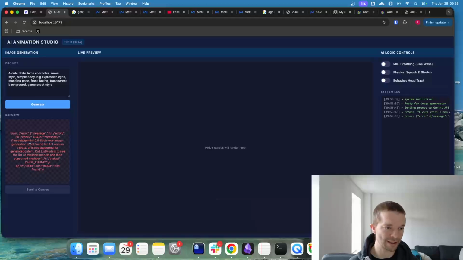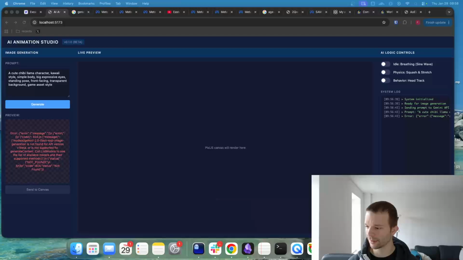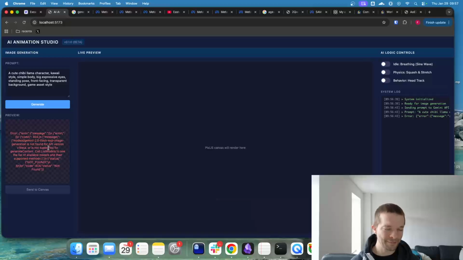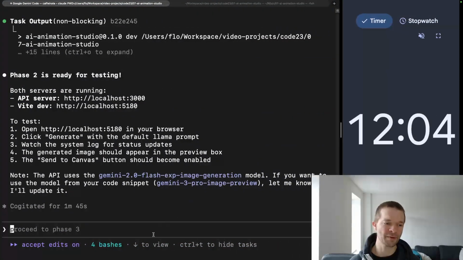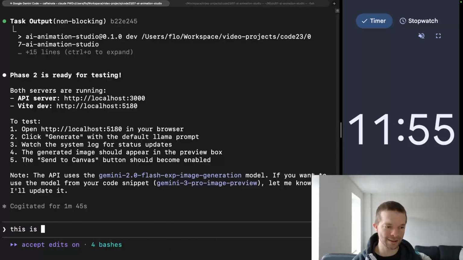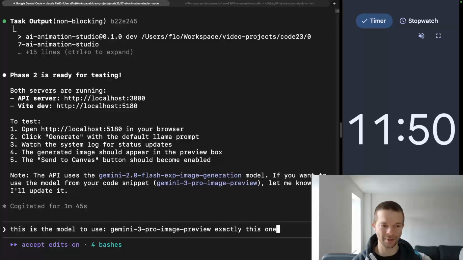We generate here and we get an error which says the model is not found for API version. What model is it using? It's supposed to use Gemini Pro image. Yeah, this is something that frequently happens, that it's hallucinating the models it's using. Whatever, if you use OpenAI, whatever, it's hallucinating those models. So this is the model to use. Exactly this one.